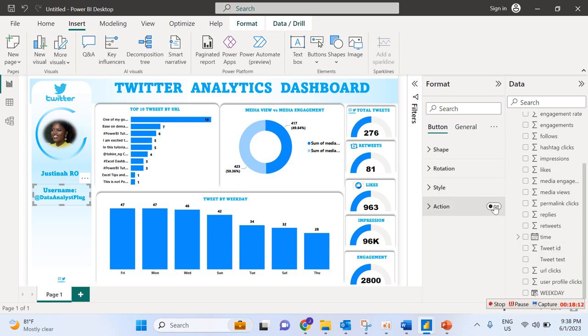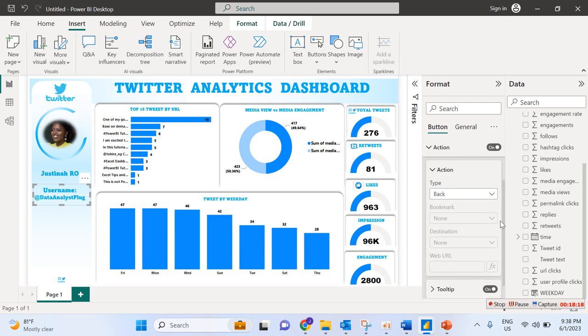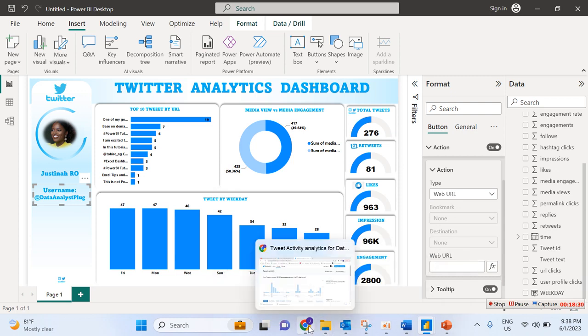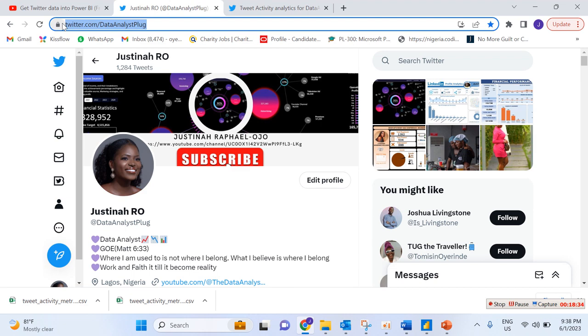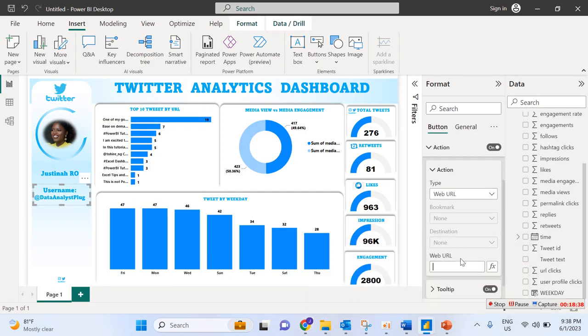Then you make sure that this action is on. Put it on, then come right here, click on the action and click on the drop down, click web URL, then you paste your Twitter URL link here. So now I'm going to use my Twitter URL. This is my Twitter URL link. Copy it, then go back to your Power BI, and then I'll paste it here.